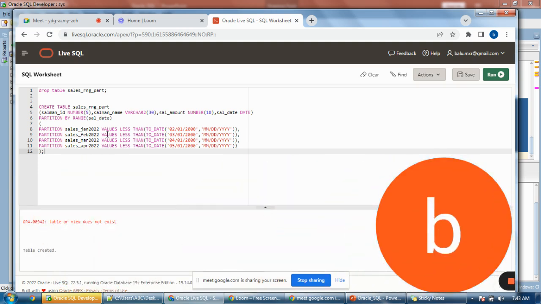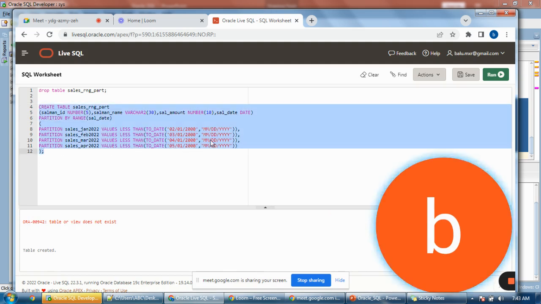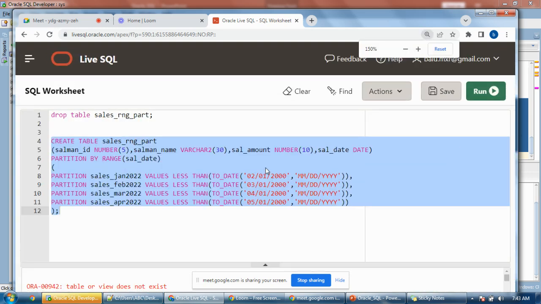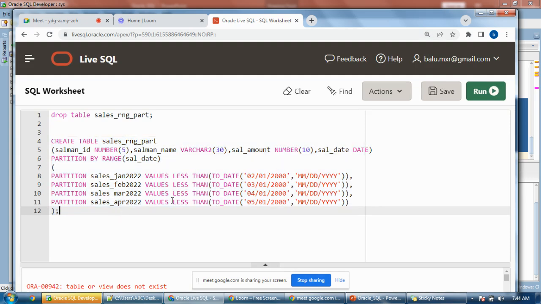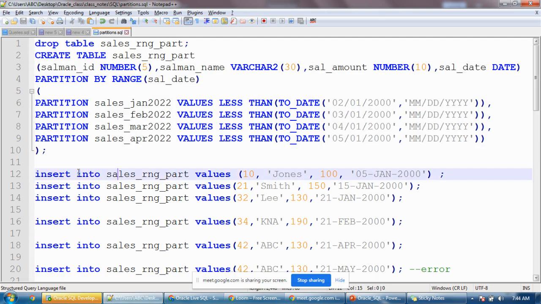Yeah, table is created. Okay. With this one, we can create the table. Are you able to see, or do you need me to increase the font? Okay, this is the range table creation. Now, how we can insert the data.